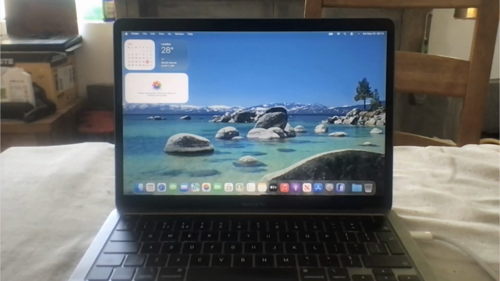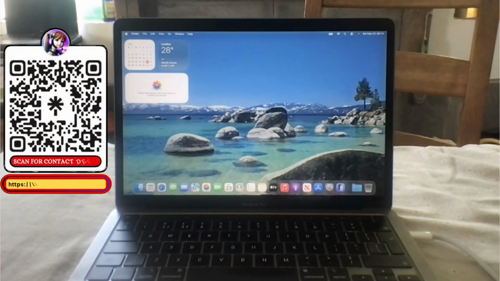If you faced any issues during the bypass process, then simply message me on WhatsApp or Telegram. I will try my best to solve your issues.